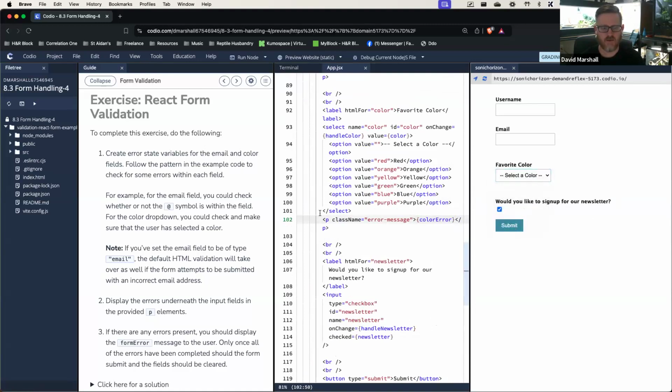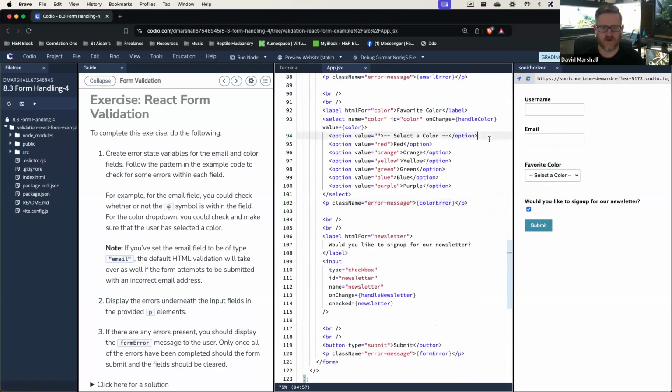Now, how are we going to handle this, right? This is a little different, right? So onChange, how do you not have a color? That would be the only way, right? Is if you selected a color and then you went back to select a color. That one's a little trickier. So again, selects like this can just be tricky when it comes to the validation.